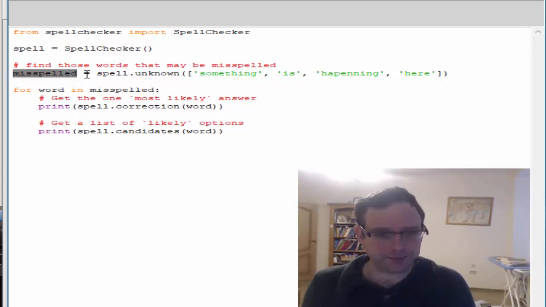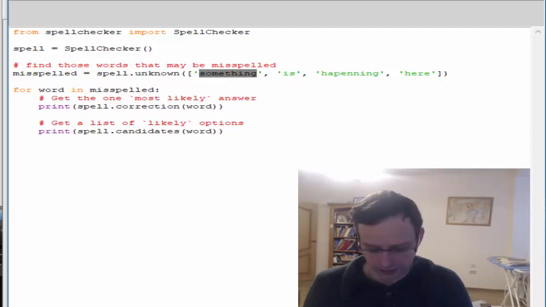So they've got their text here. Misspelled, spell.unknown, something is happening. So "happening" is wrong there. And then the spell correction of the word. So maybe we'll change something to something else.